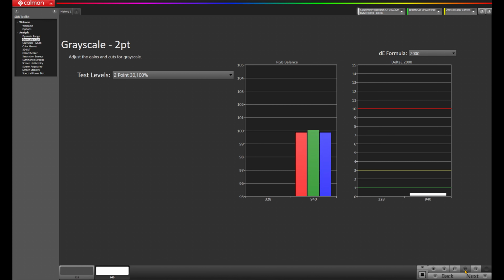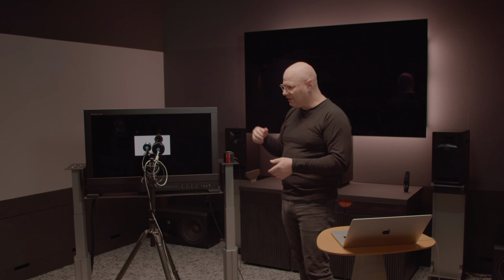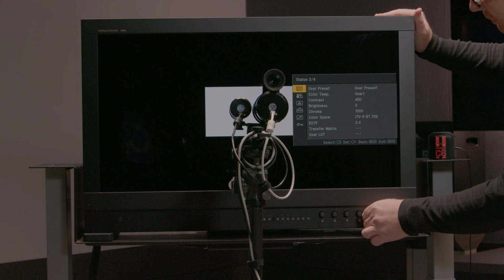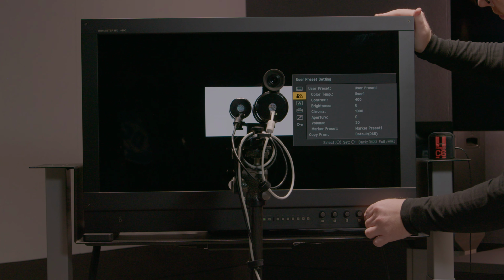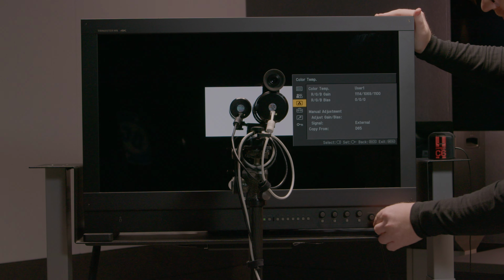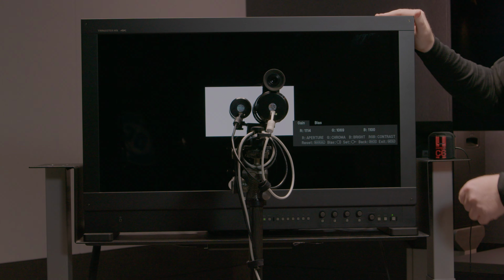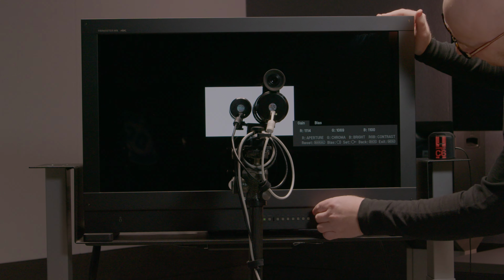On the left side here, we can see on the RGB balance how our red, green, and blue is balanced against our target. And on the right side, we can see our delta E. Now this monitor has already been calibrated, but let's mess around with this a little bit to walk through the process. With Menu, I'm going to come down to Color Temp, hit Select, select on the gain and bias, and now we can adjust the red.